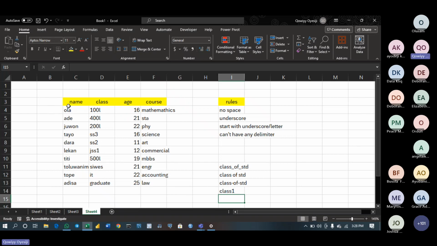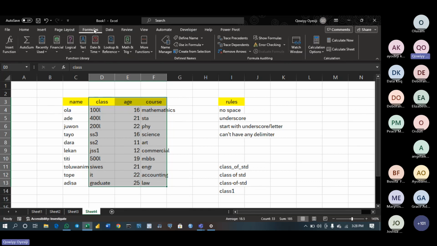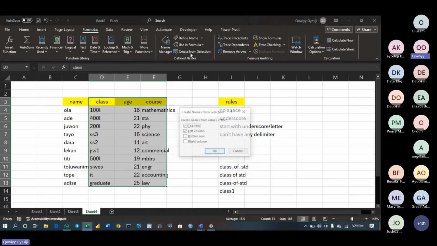Rather than going through this stress of naming it one by one, I can actually select everything, then I will name it. How? Just come here and select everything like this. I've done that. Then I will come to my formulas, and for my formulas I will now come to Create from Selection. Now, it's asking me a question. What should it use as a name?